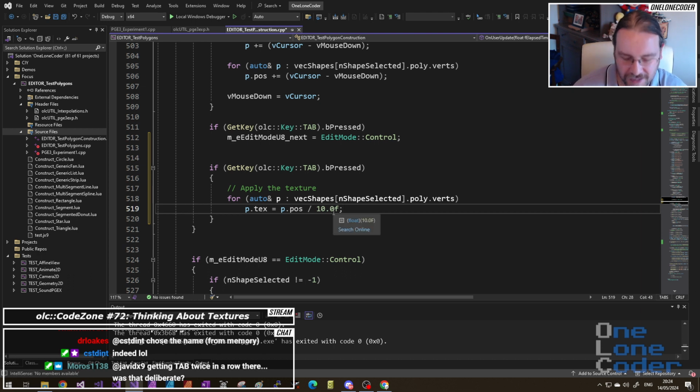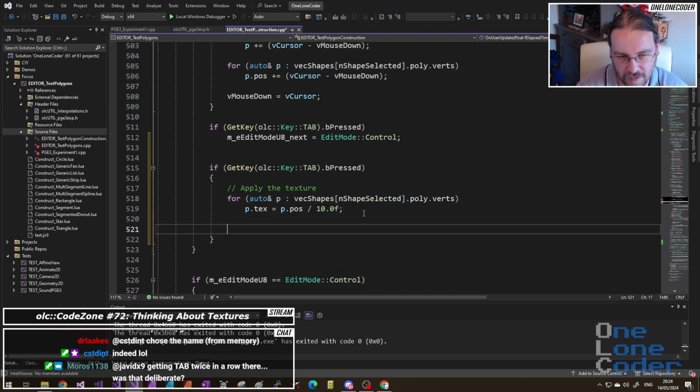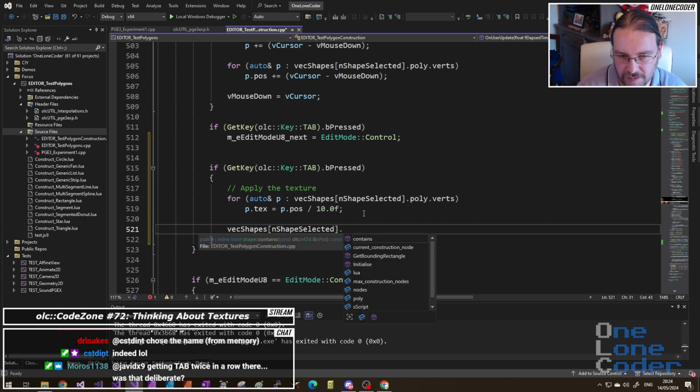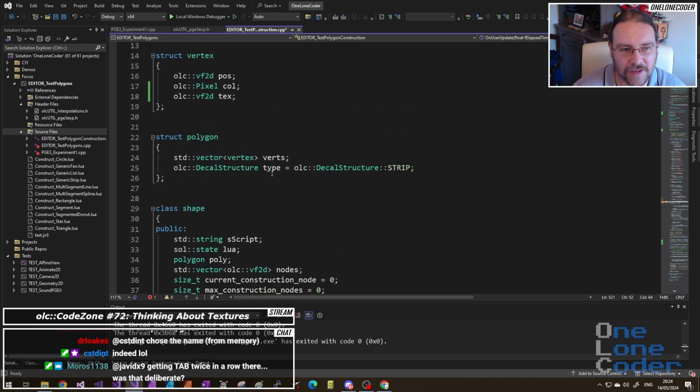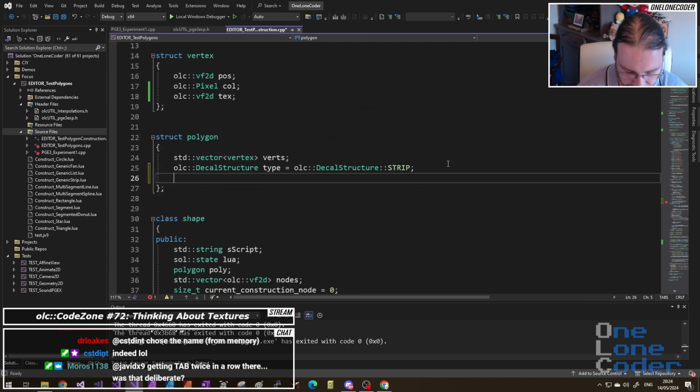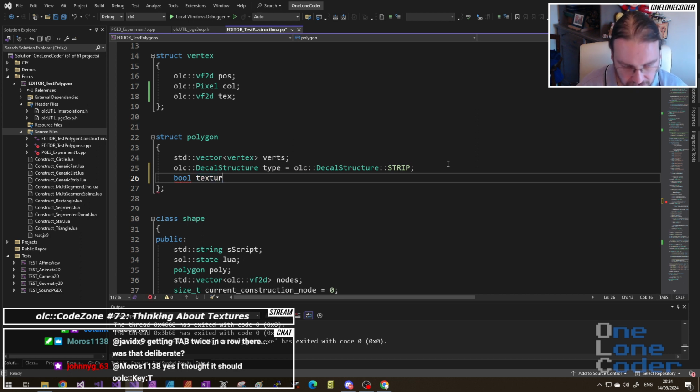So let's add a flag into our shape. Vec shapes, n shapes. We've got our script, our polygon. Should probably just be the polygon itself. Dot textured equals true. And we'll need to go and add that into our shape, sorry, our polygon type up here. Bool textured.